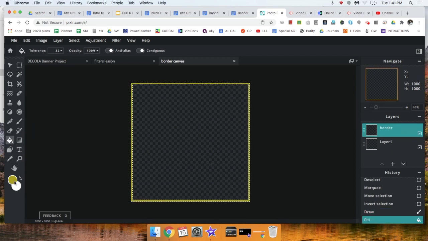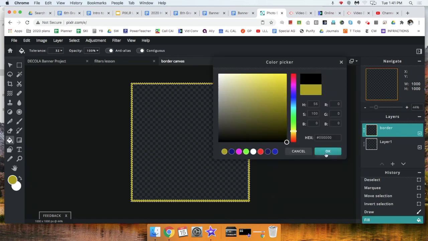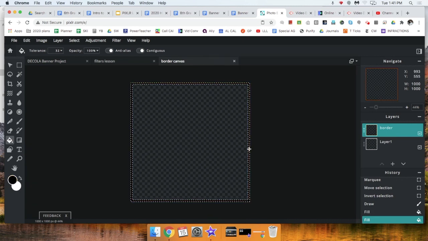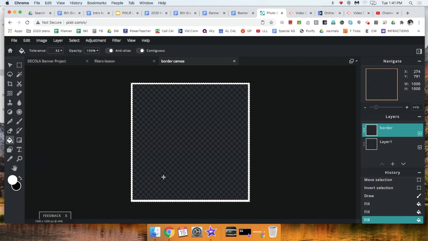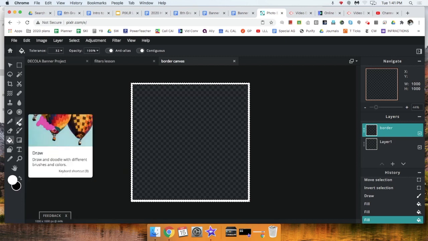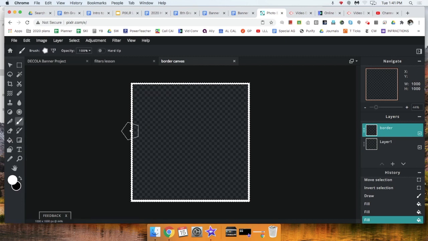Voila. Oftentimes your border will be black, but you can make it white, whatever you'd like. The best part of making a border is that you can add drawing to it. And since you only have the border area selected, everything you draw is going to go just in the border. Look at how cool that is.